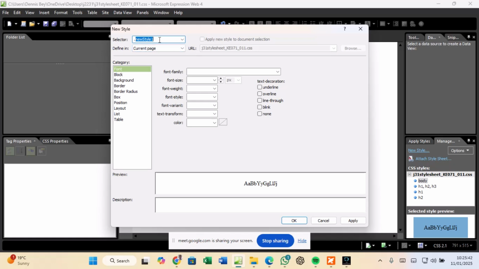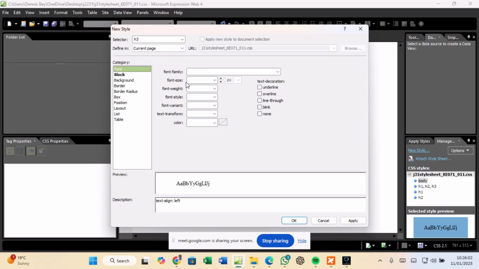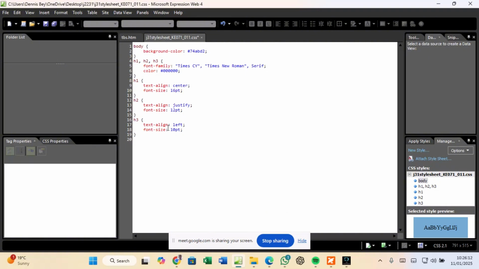Then you change the selector to H3. And then for alignment, you go to background, block. Background is color. And then text alignment, they said left. And then the font is 10 points. So I'll change this one to 10 point, and then apply, and then OK. You can see it is already done. So I think we have finished with the block text alignment.